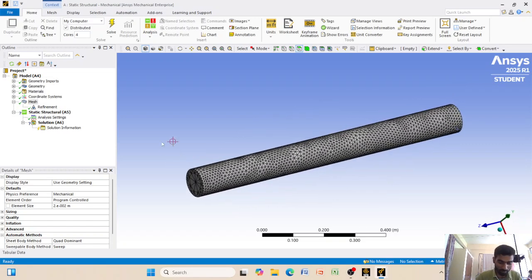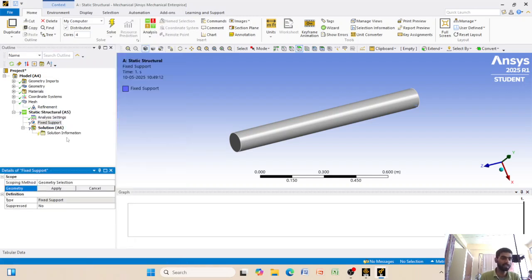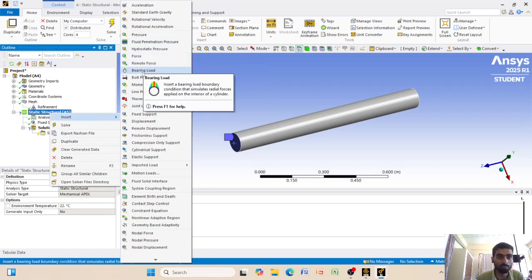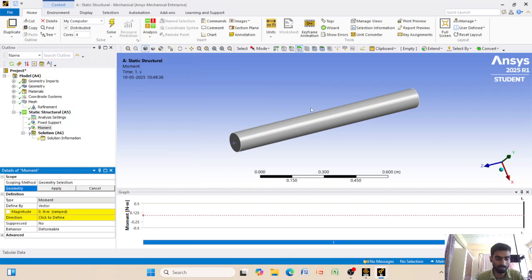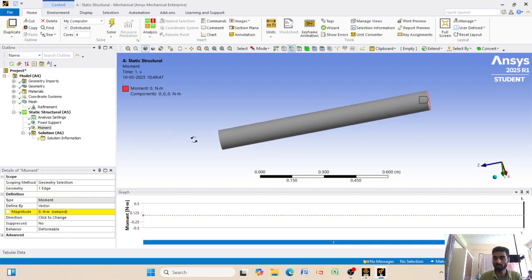Okay. In the problem, the shaft is fixed at one end and a torsion is applied to the other edge, and also a force is applied to the extreme end. So give it all the constraints in static structural. Simply insert a fixed support. It is asking for a geometry selection. So let's select a face for fixed support and then apply. So the face in the positive direction is the fixed support, and then insert a moment and select the edge. Okay, and then apply. So the moment is applied on the edge.